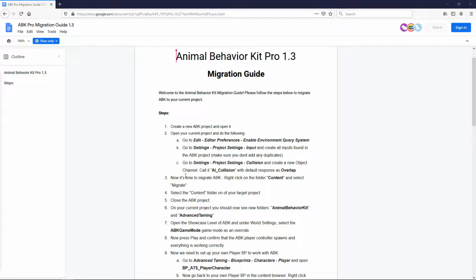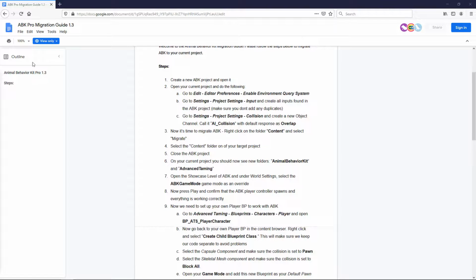So, all right. First thing, you're going to create a brand new ABK project and you're going to open it. ABK downloads as its own separate project. So just go to your launcher, download it, and open it.